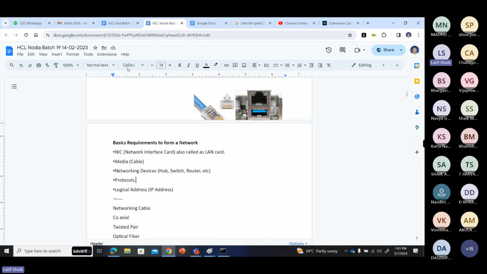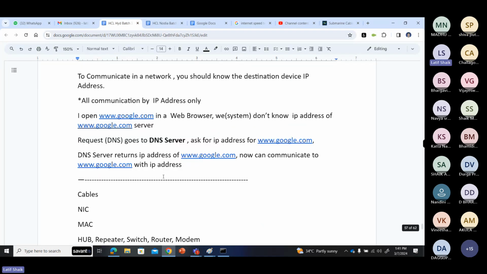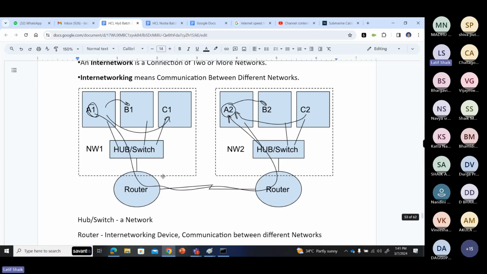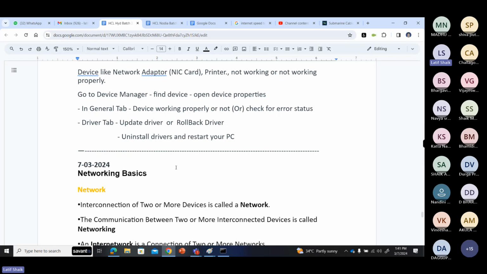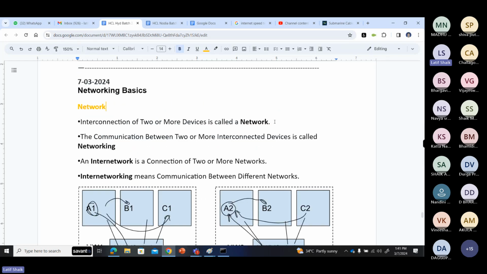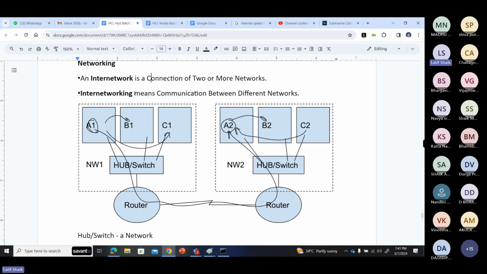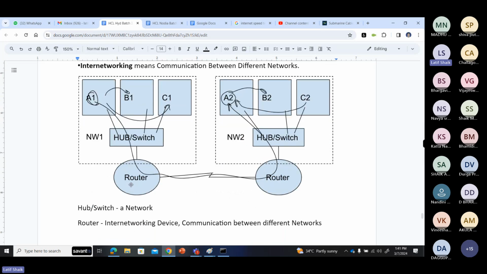Very good. So yeah, I told different topics. We started only with networking, not any other topic. So what is a network? Connection of two or more devices. What is networking? Communication between the interconnected devices. What is internetwork? Connection of two or more networks. What is internetworking? Communication between different networks.